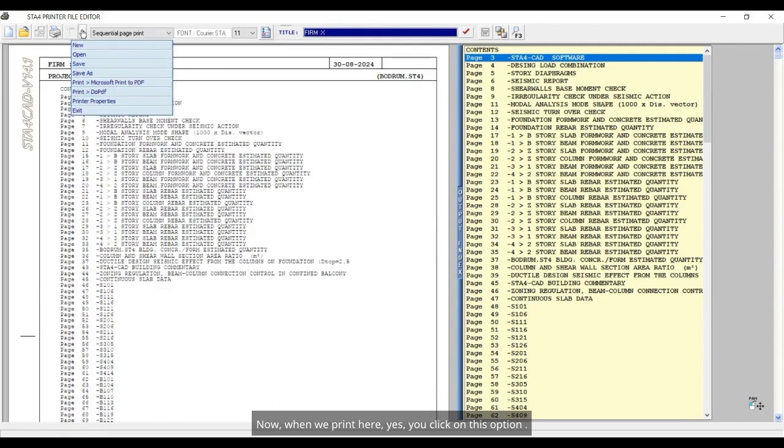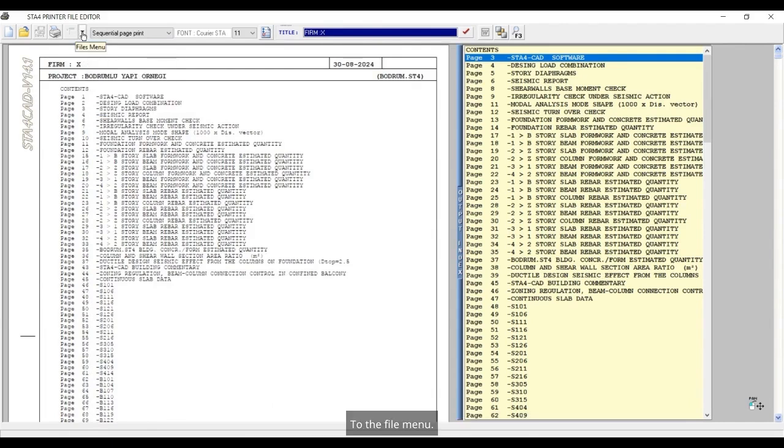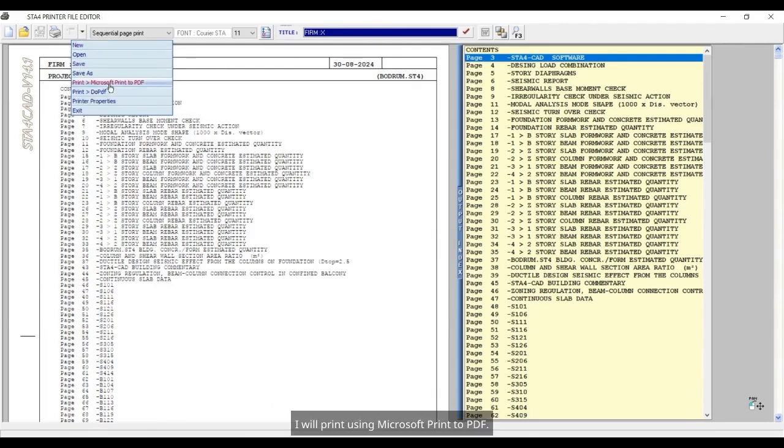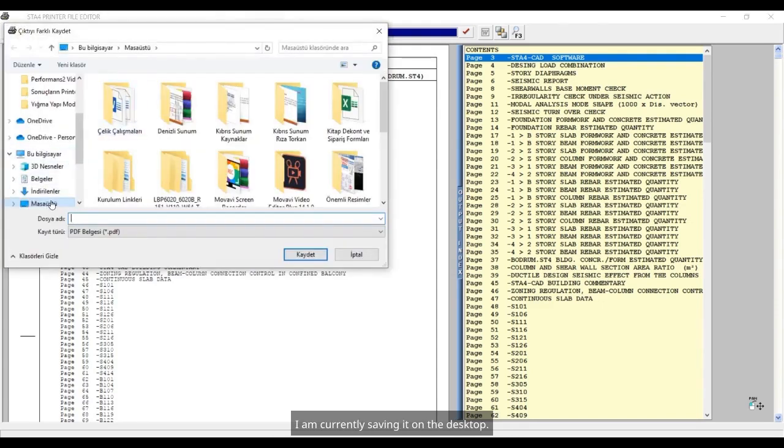Yes, you click on this option through the File menu. I will print using Microsoft Print to PDF. If you want, you can also use another PDF printer. You can save it on your computer wherever you like. I am currently saving it on the desktop.